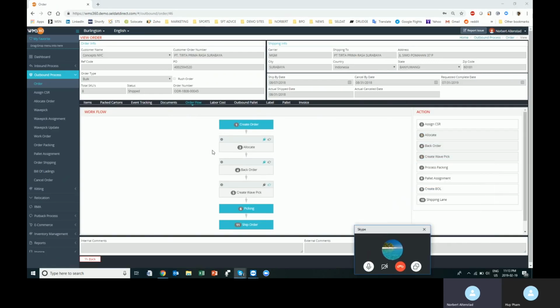Here I'm just showing you 11 different steps, but you could say, I need to assign a customer service rep to orders. So you would just drag and drop that in here, and that would be part of your work order. If you need to create a bill of lading as part of your workflow, you could drag and drop that in here. If you don't want to do any allocation, you could drag and drop that out as an example. So there's lots of flexibility in regards to workflows within your inbound and outbound processes.